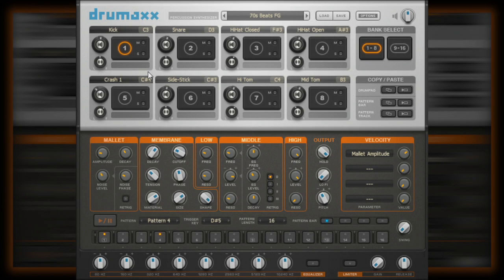Each pad will come with a few mixer-like controls, which will allow you to mix your drum kit right in Drumaxx itself. There is a volume control for each pad, a stereo panner, and even a mute and solo control.